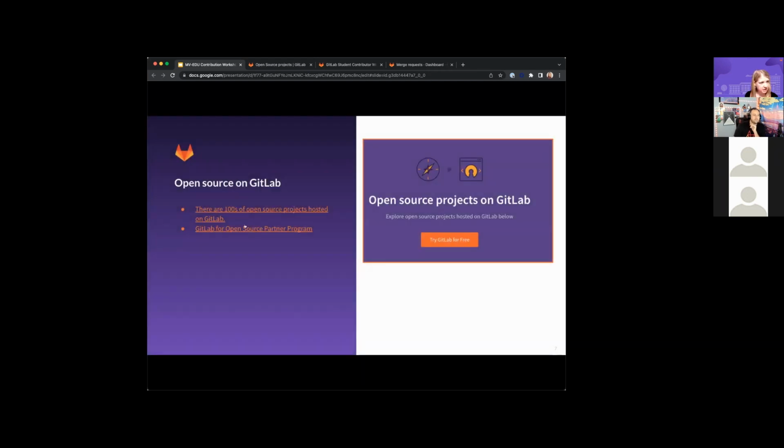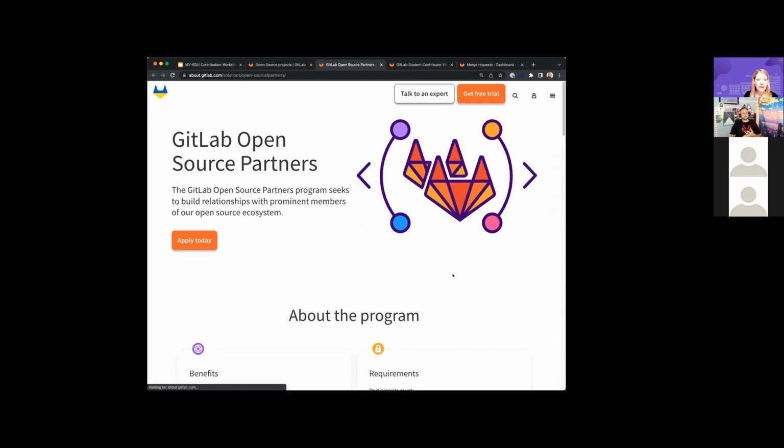Oops, I jumped ahead there. The other thing I wanted to show you is that at GitLab, we have an open source program where we provide free Ultimate, which is our top tier license, to open source projects that qualify. There are a couple of qualifications, and I'm not going to get into the details there. But for those that want to host their community on GitLab and encourage their contributions to happen, we have the GitLab Open Source Partners Program.